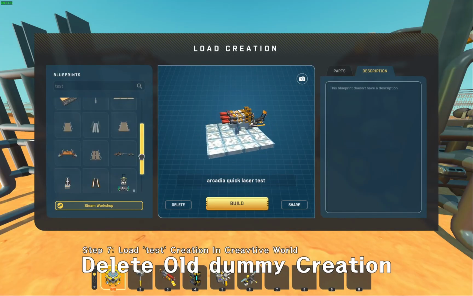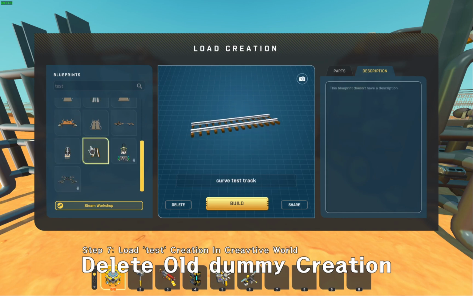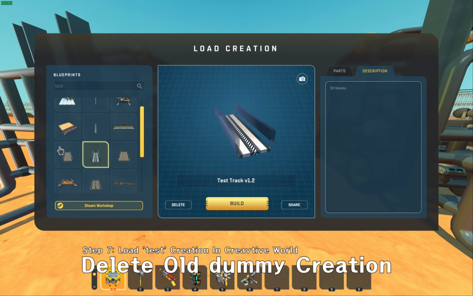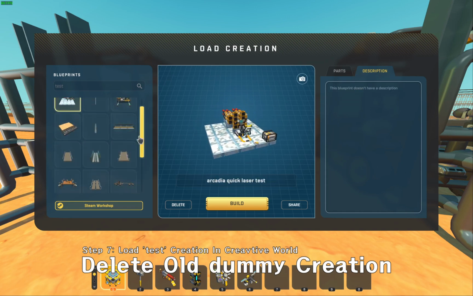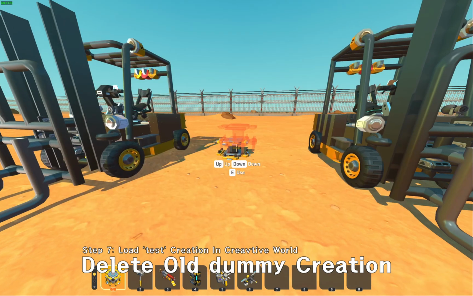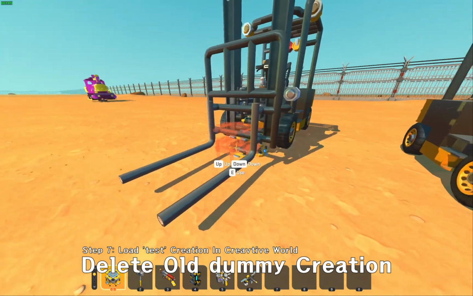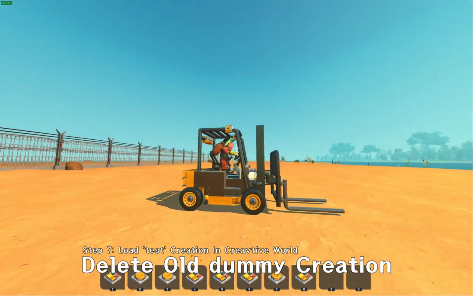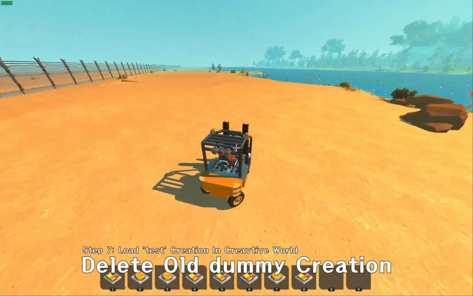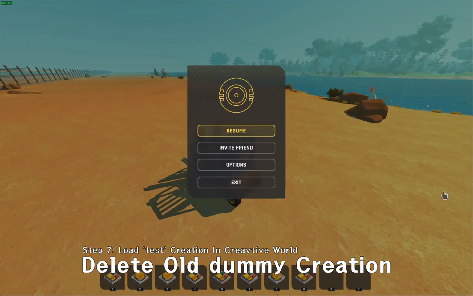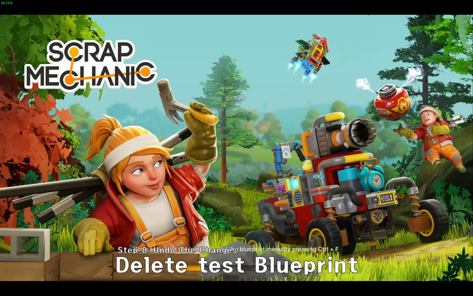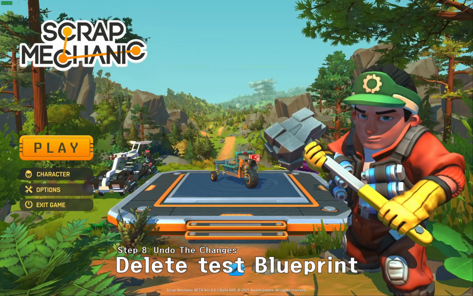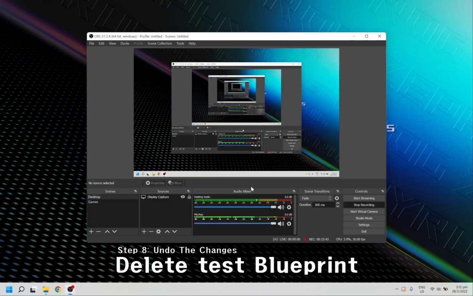And just to make sure we didn't save anything unnecessary. So these are not the forklift that we have earlier. So delete this one in case it glitches or something. So now there we go. We have this completed. So now step 8 is just to undo all the changes we made earlier.